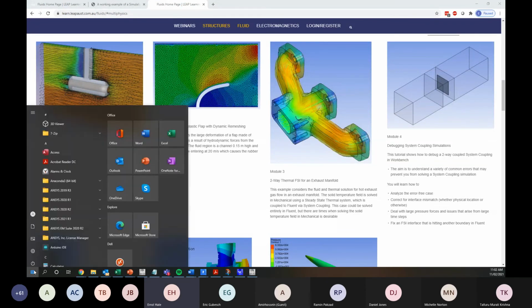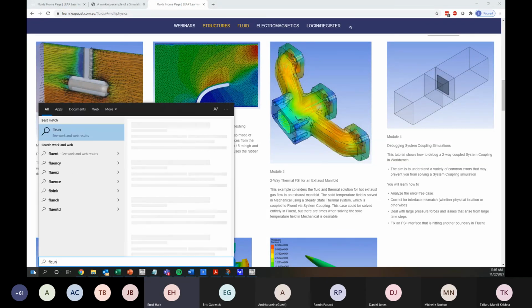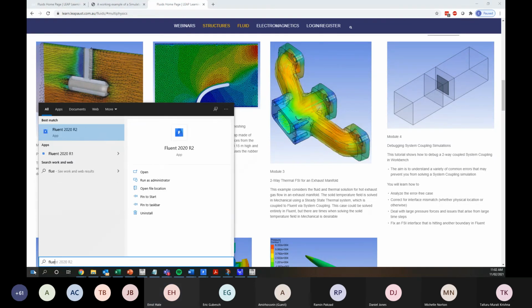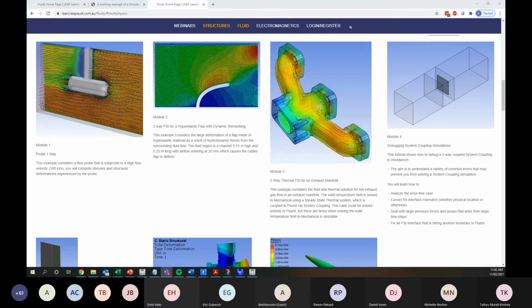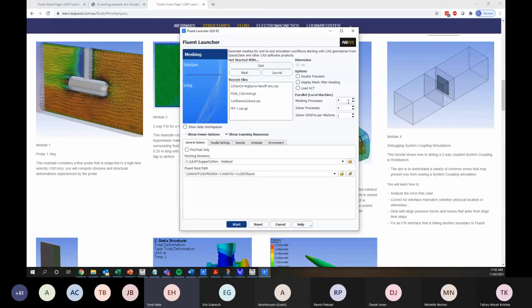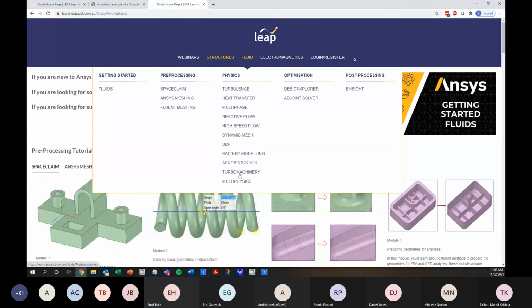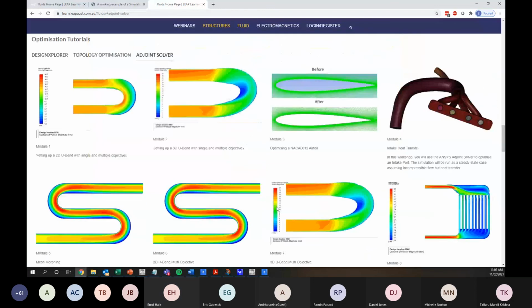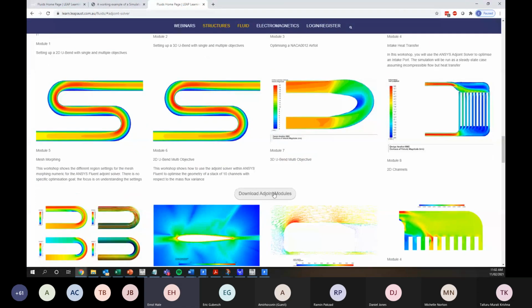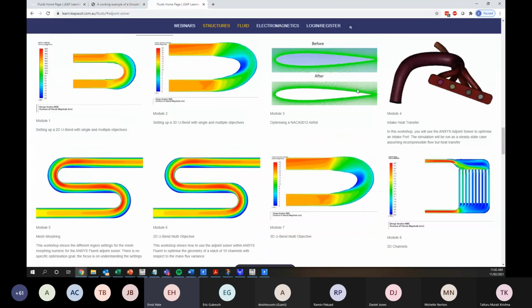Oh, Ezra, the parallel meshing is very easy to do. In the launcher window, just specify meshing and specify how many processes for meshing. Tutorials on shape optimization, Akash, yes, are in here again. Adjoint solver. So all of these are tutorials. Just download the adjoint modules and you can go through any of these.